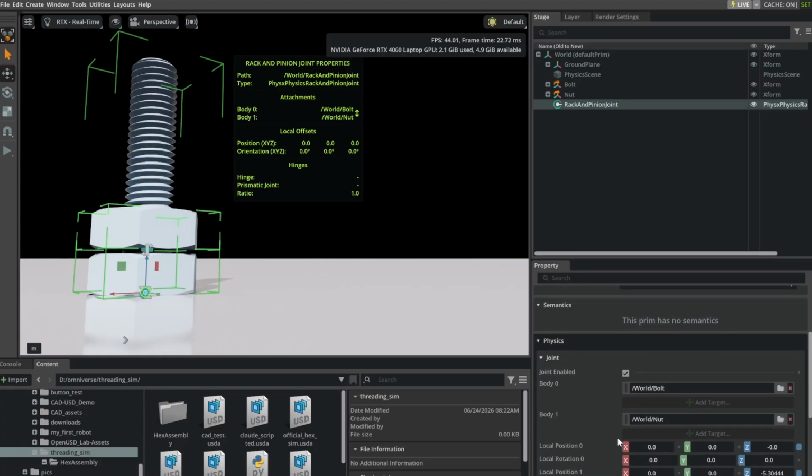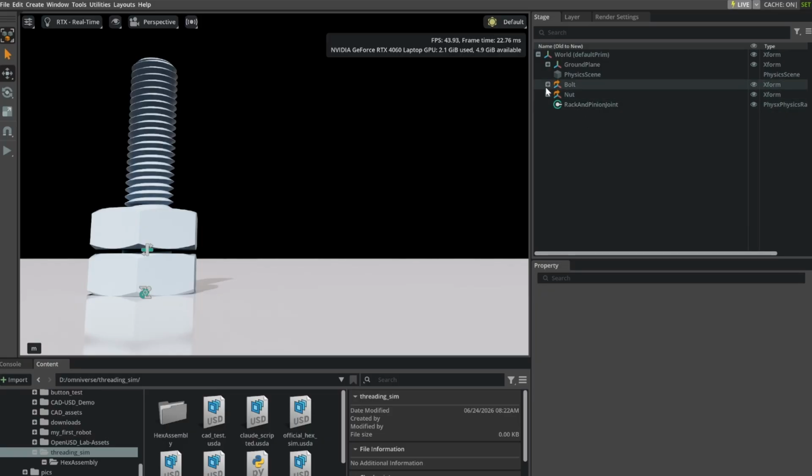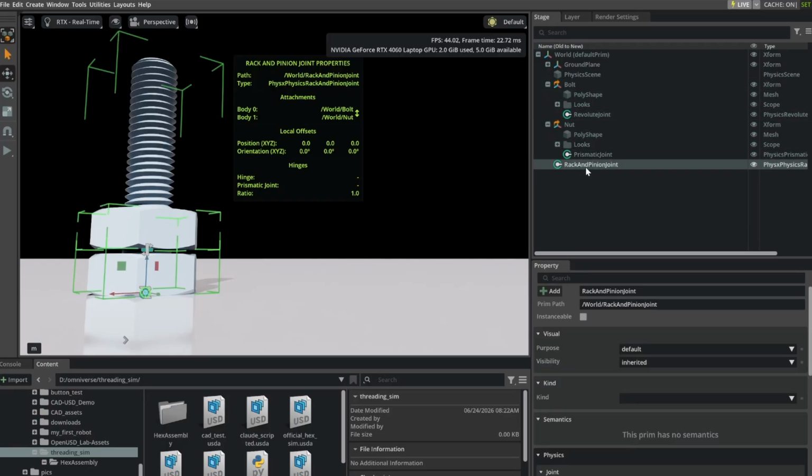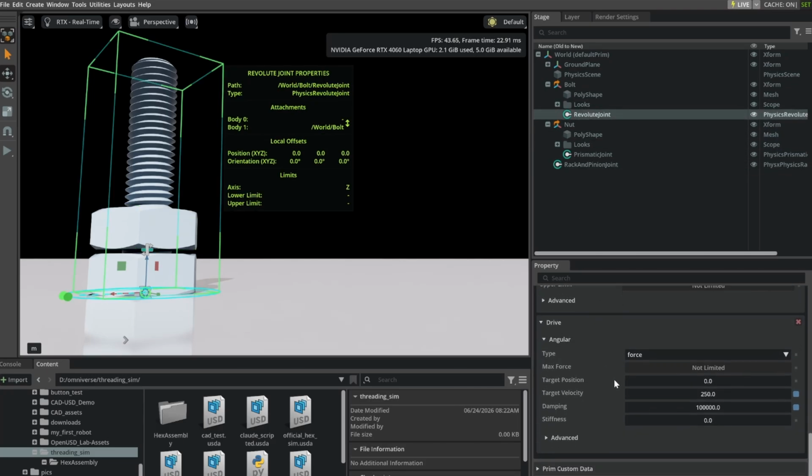Yep, we got it right. Okay. Now we have everything really set up. What we need to do, though, is just verify that the revolute joint is set up with the target velocity at 250. We've got everything here.